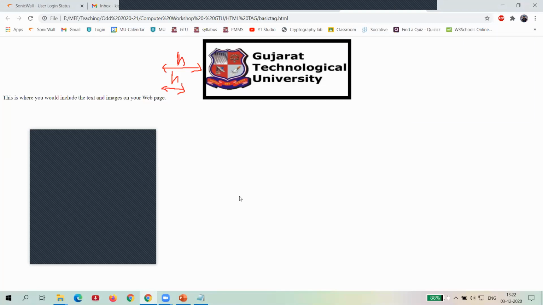There is a question: can we change the color of the border of the image? No, the default color is black.